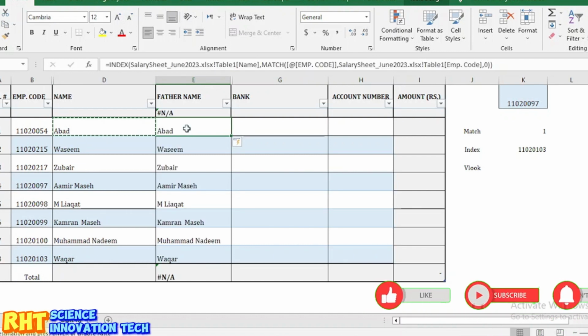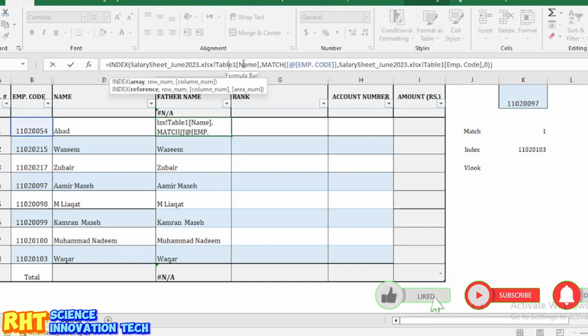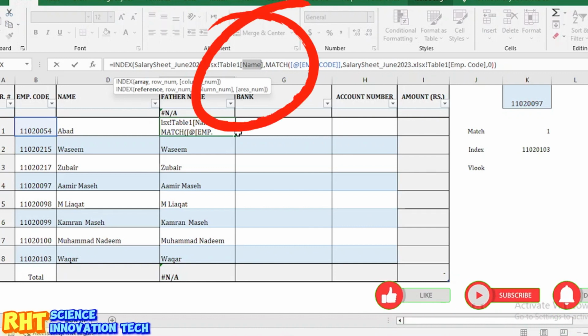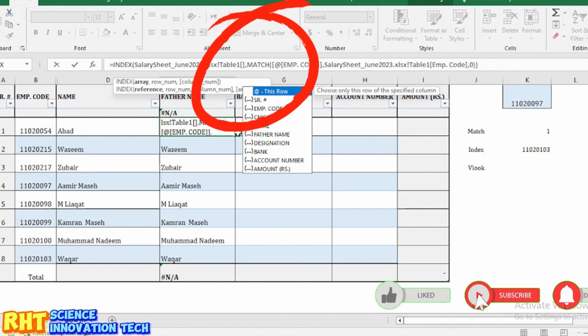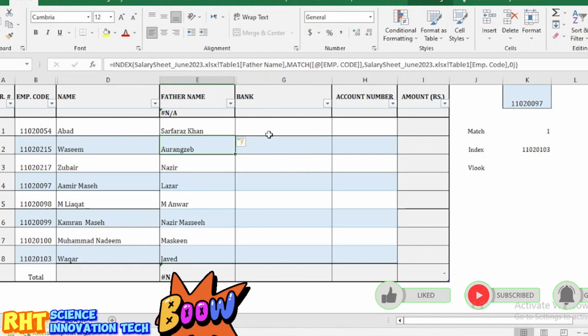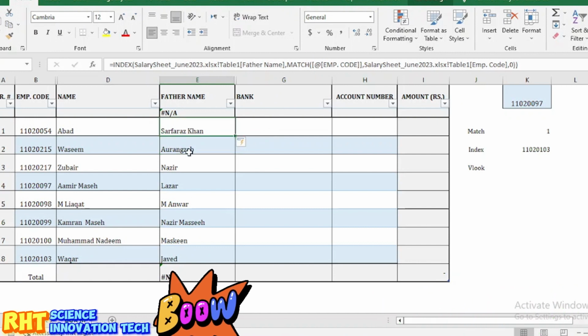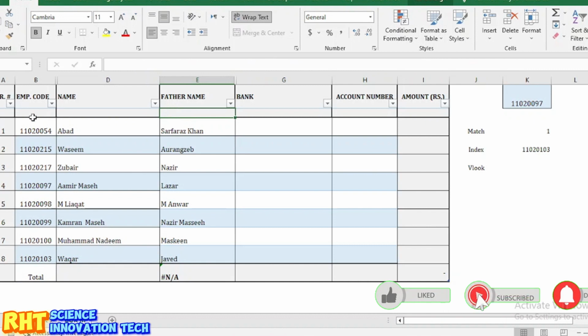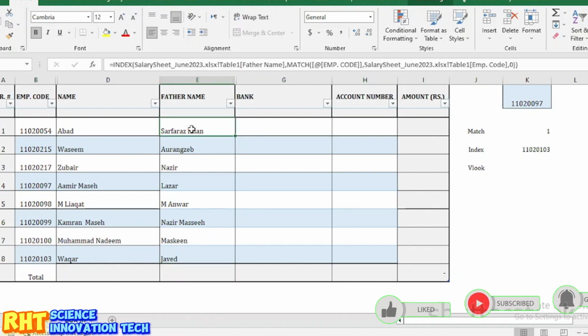It works the same, because the selection table is just the name. You can see here, this one I just highlighted. Now you want their father name, so just change the table reference. You want father name, so you should enter it. See, all the father names are now here. The first position is not, because it is related to this one.